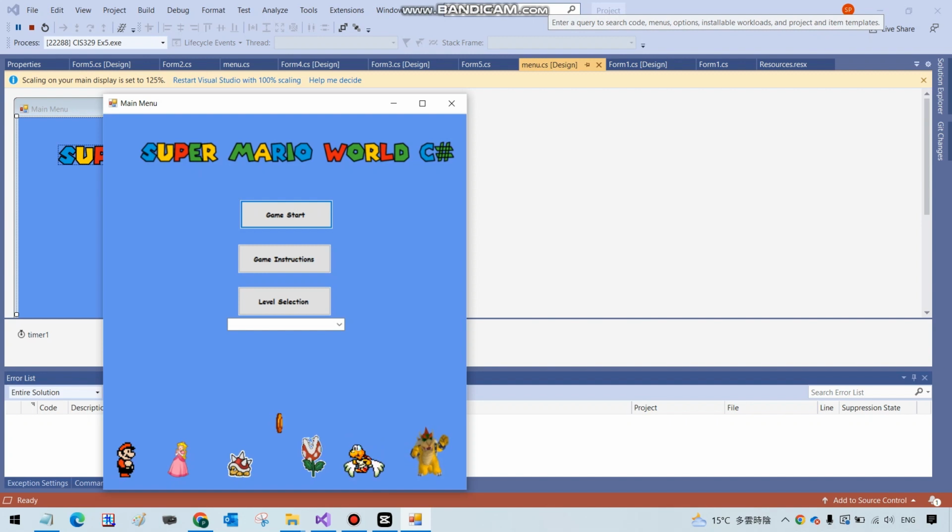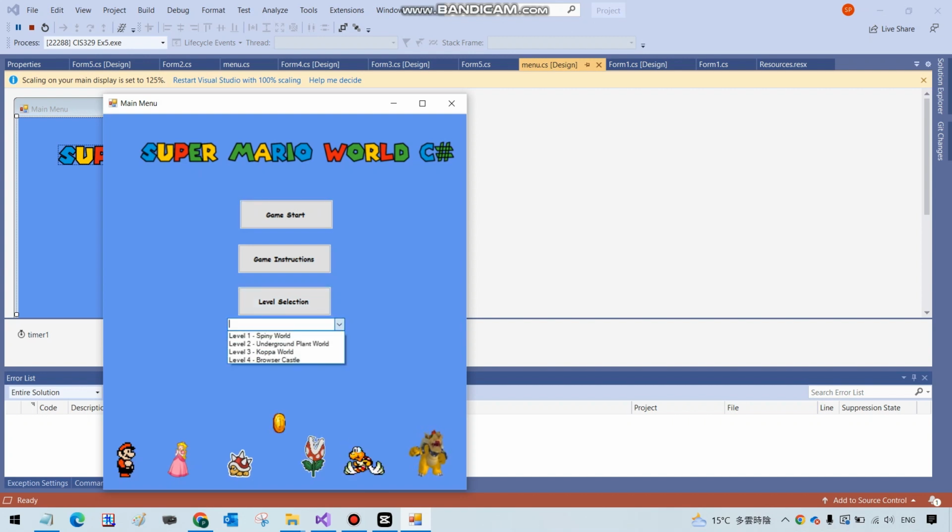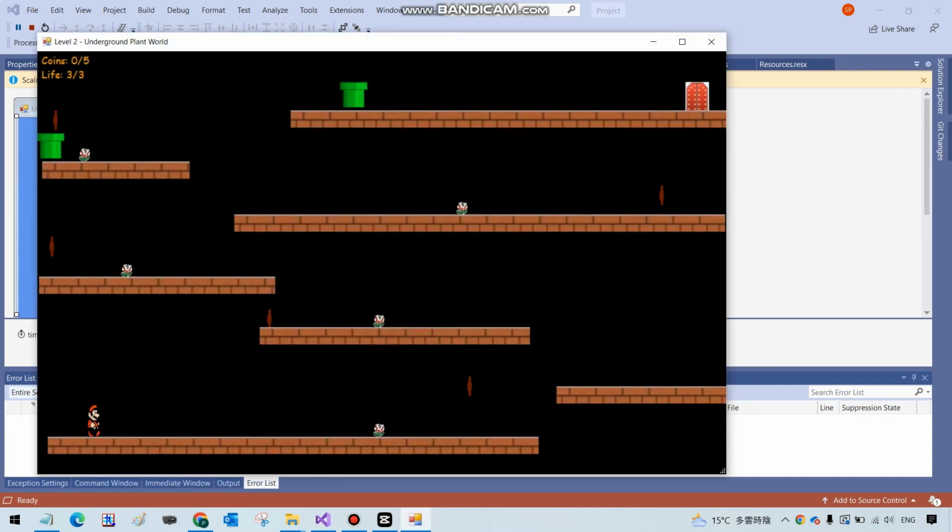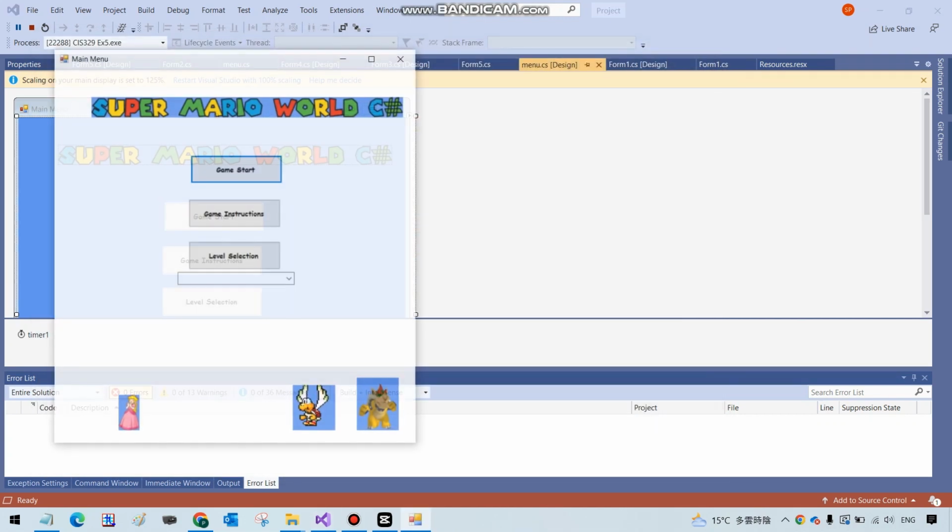Finally, we will go through the level selection function. This function allows the player to select the game level from level 1 to level 4, so the player doesn't need to start the game from the beginning. For example, if we choose level 2 and click the level selection button, we can start the game from level 2.